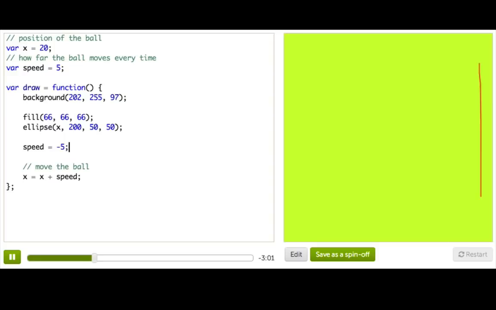I only want to change the speed if the ball has reached the right edge. I think this calls for an if statement. Up until now, we've only been giving the computer commands to run no matter what. If statements are a way to say, hey dude, I want you to run this code, but only under these specific circumstances. So only change the speed if the ball has reached the right edge.